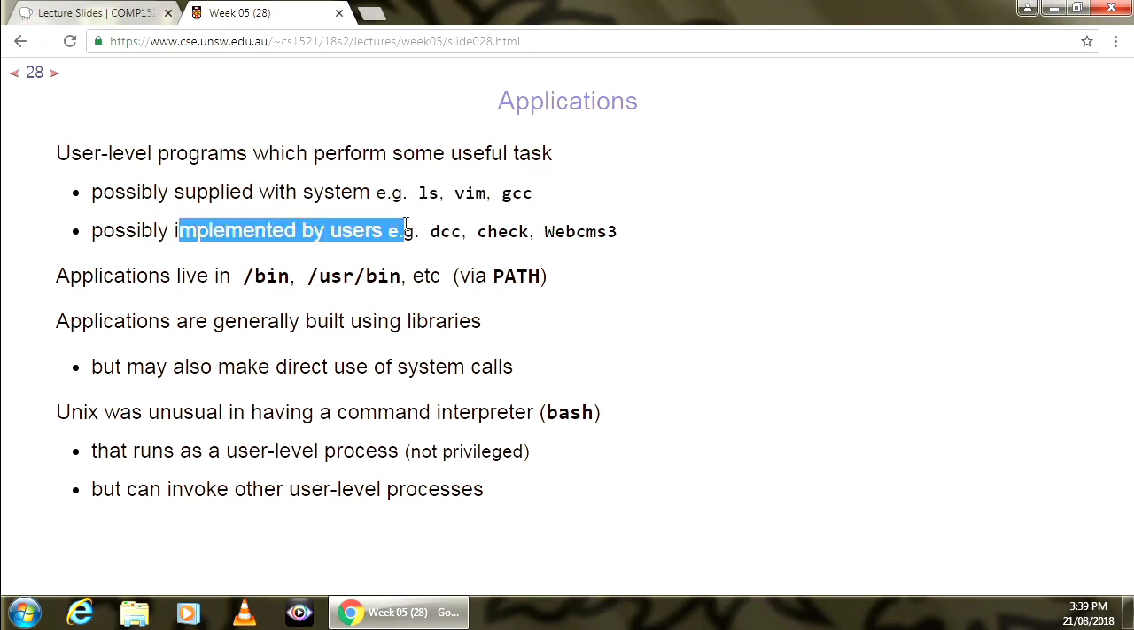Applications are possibly supplied by the system, like ls, vim, gcc, all these things, or some implemented by users, like dcc, which I assume is used for Python, right? Yep, it's written in Python. So when I talk about applications, applications always live somewhere, like in a path. And applications are generally built using libraries to avoid the headache of using system calls all the time.